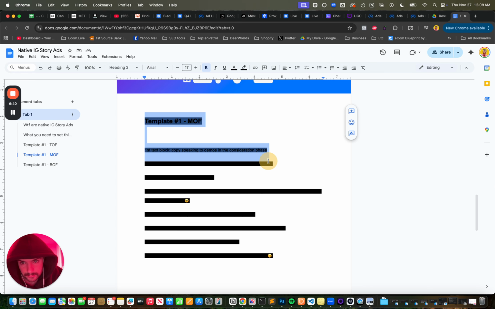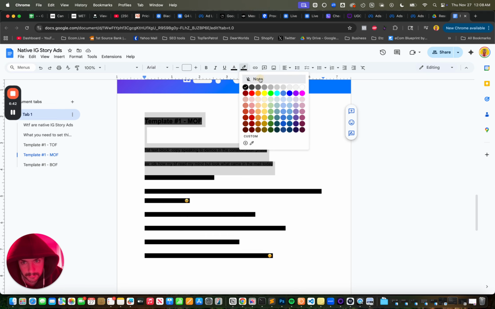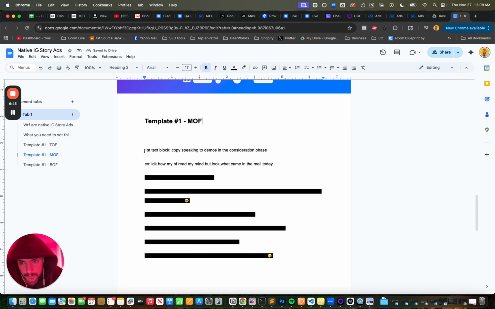The next style here is going to be for the middle of the funnel. Now, for the middle of the funnel, you want to have the initial copy be copy that's speaking to the people in the consideration phase. So these are people that might have seen your other ads, are thinking about buying the product, but have not bought it yet. The copy we're using here is, "I don't know how my boyfriend read my mind, but look what came in the mail today." So this is speaking to people that might be thinking about buying our product, but have not made that decision yet. Let's go ahead, copy that.